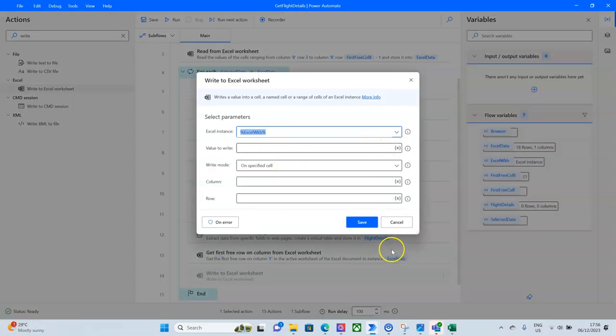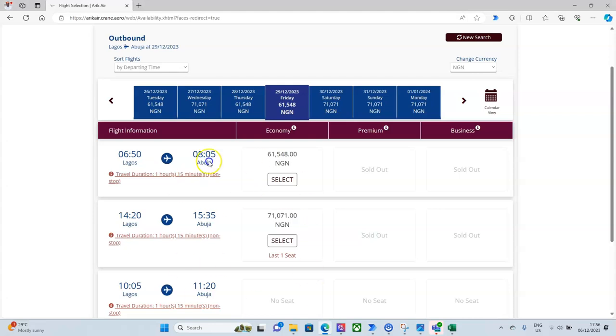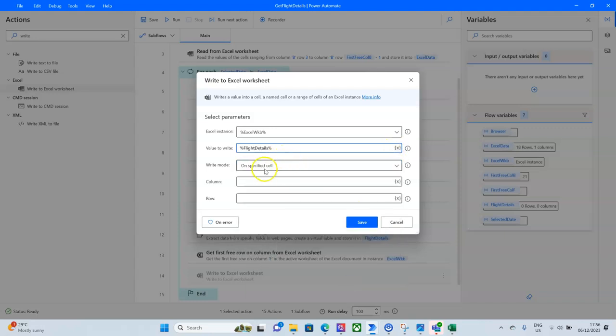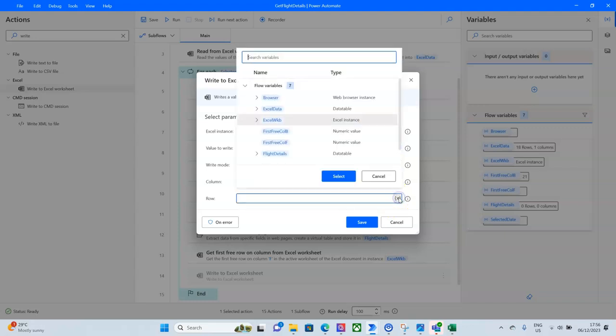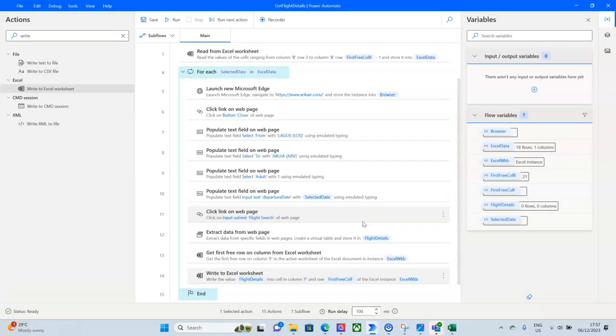I just picked that variable. The variable is flight details. That's what it will pick from the web, which is this information. For anybody who's lost track, this information here is what is called flight details. So it's going to paste that in. So let's put flight details. And it says on a specified cell, yes, column F, and then you paste it on the first free row that you find on column F, so that the data can be aggregated. So select, okay, that's good. That's where it's going to paste it.